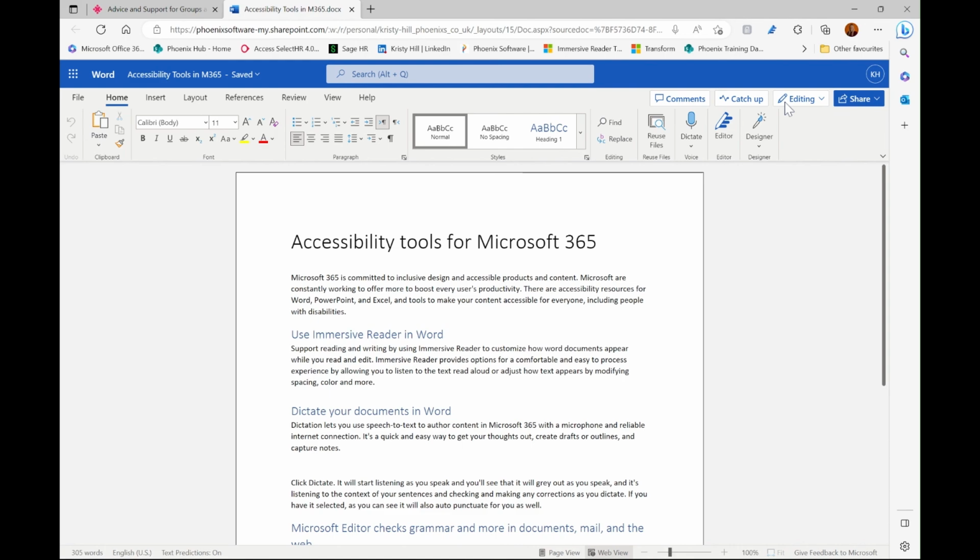So that covers some of the accessibility tools that are available within Microsoft 365 that hopefully you'll be able to use to help you to do everyday digital technology tasks.